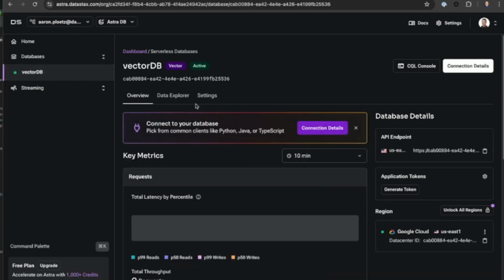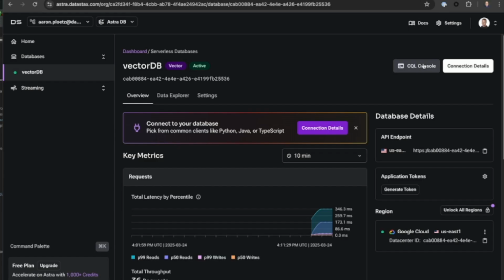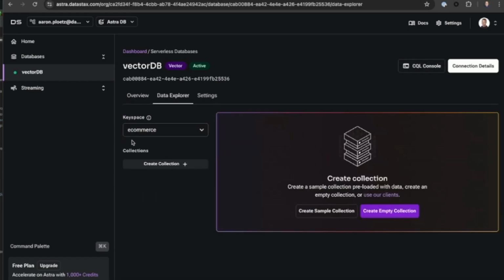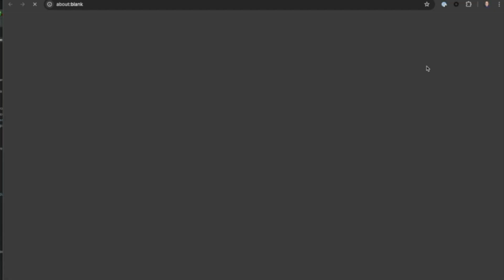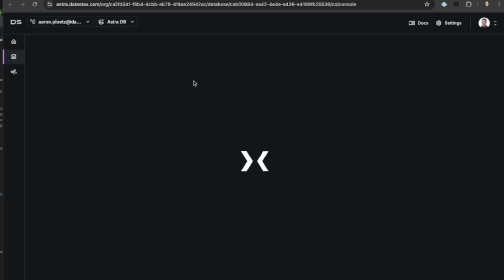Click on my vector database, and we can go to our Data Explorer. Now you see I'm in my e-commerce keyspace, but I don't have any collections available. That's because every structure under my e-commerce keyspace, as you know if you attended those workshops a few years ago, is a CQL table. Since our Data Explorer in Astra only works with collections, which are a special kind of CQL table, they don't actually show up here. So we need to go into our CQL console.